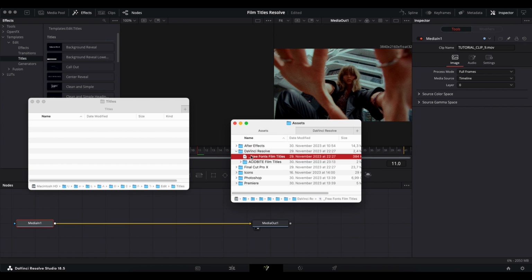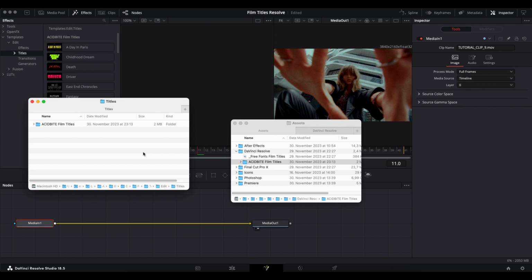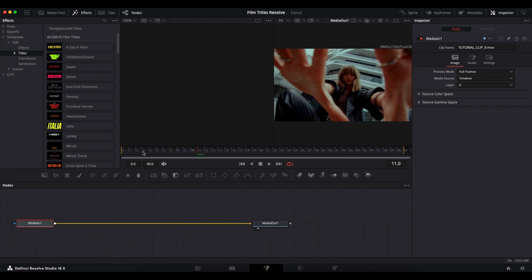Here under DaVinci Resolve, you'll have a list of the fonts that are used. You have to install those first, and then you can simply copy and paste this folder over. Now, when I go back to Resolve, you can see that the templates are already there.